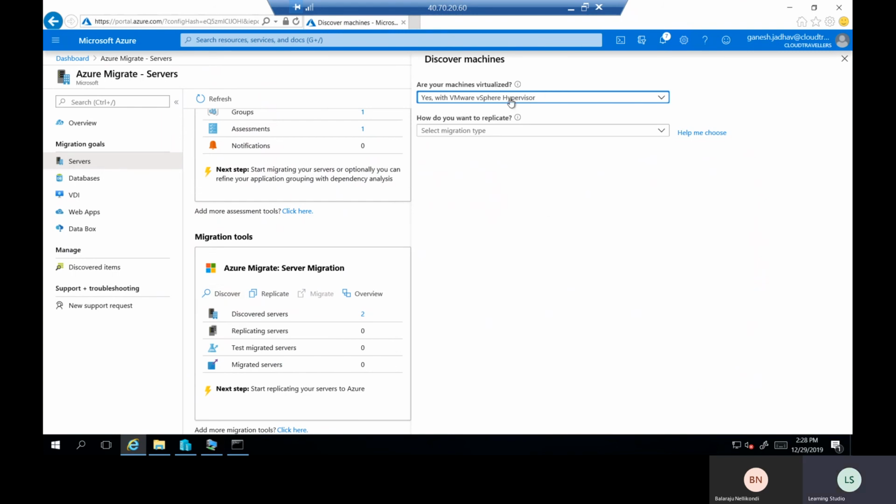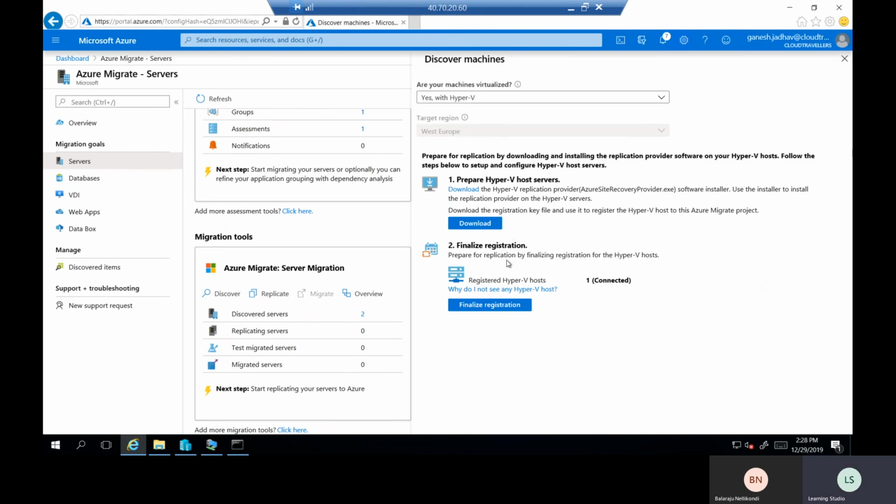So it is asking us, are your virtual machines virtualized? Yes, with Hyper-V. Since we have already done this, step number 1 is already done. We have already downloaded everything. Now the next step is to finalize the registration.